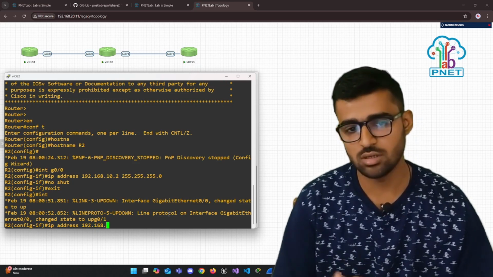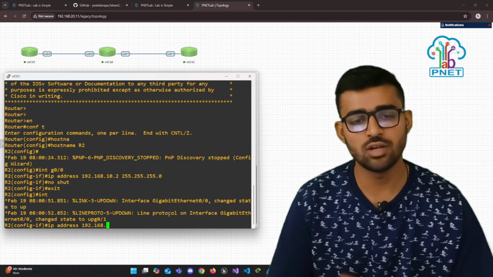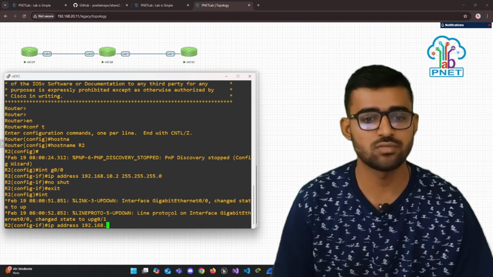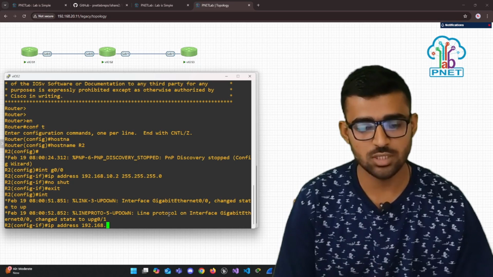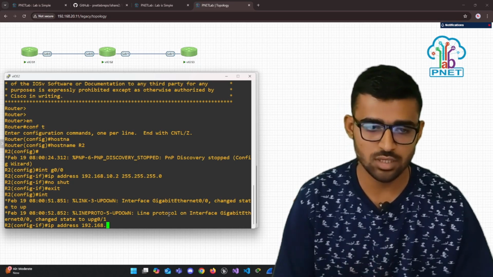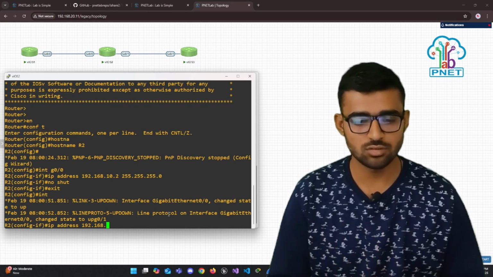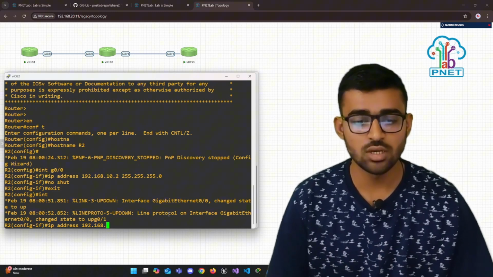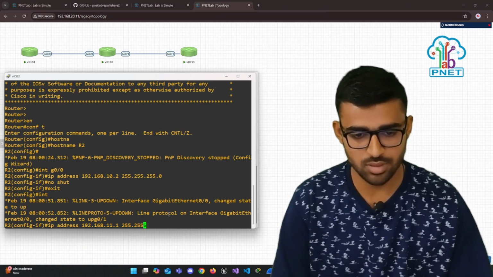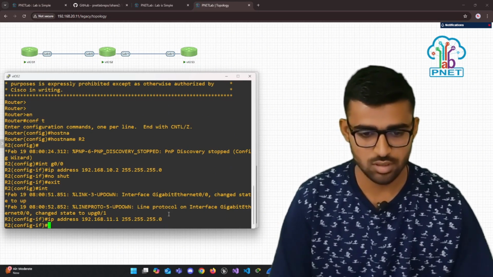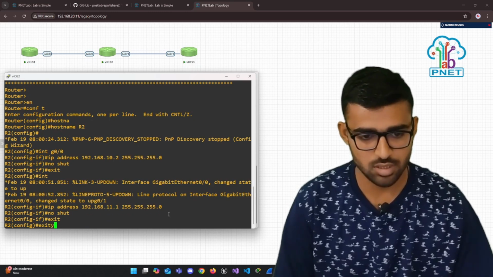192.168. Now in the same router, if there are many interfaces and we allocate an IP address to each interface, they must be in different networks. Our gigabit Ethernet 0/0 is in the 10 network. So now I'm going to allocate the 11 network, so .11.1, and the subnet mask will be 255.255.255.0, the /24. Also no shut the interface. Exit from here.